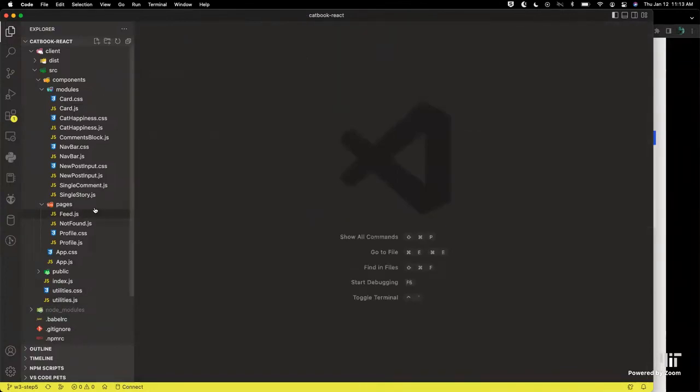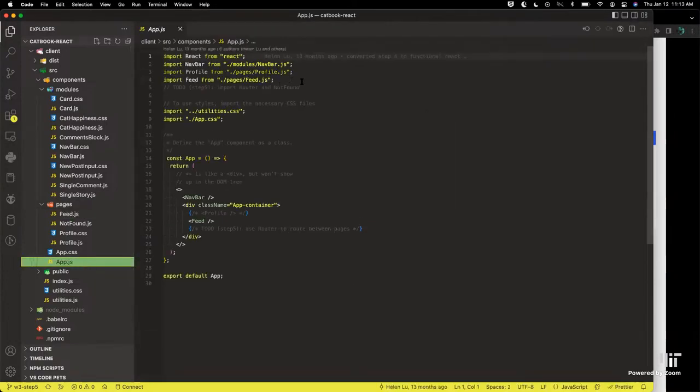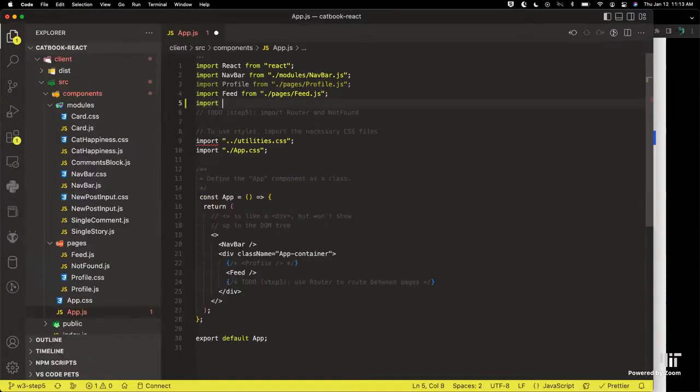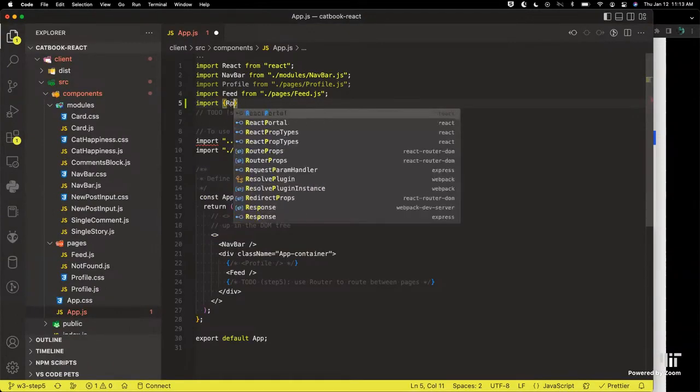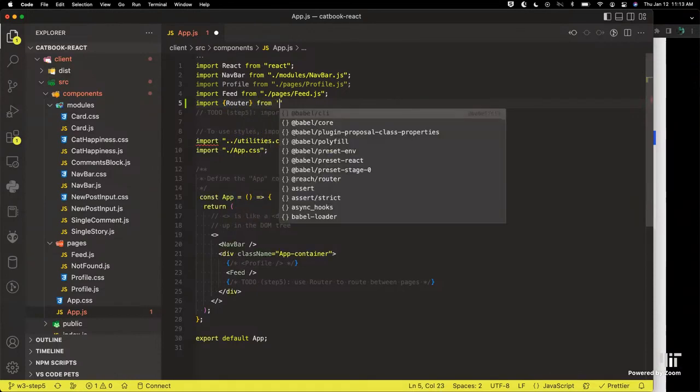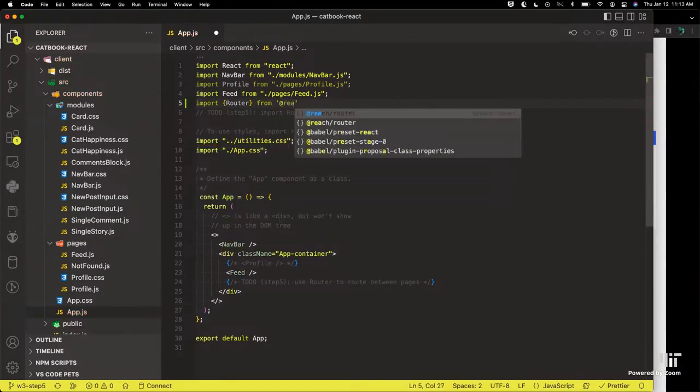Yep. So let's go ahead and navigate over here to app.js. And we're going to want to import Router from Reach Router. So you do that like this: import, and then in curly braces, Router, from @reach/router.